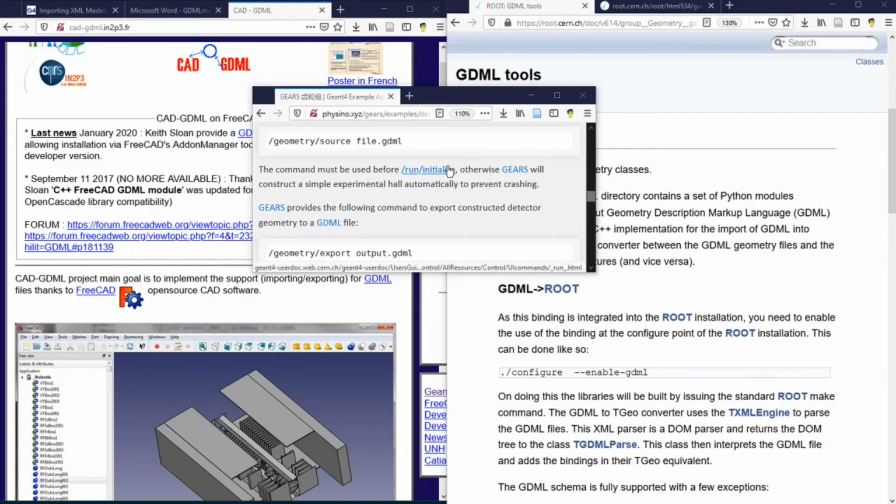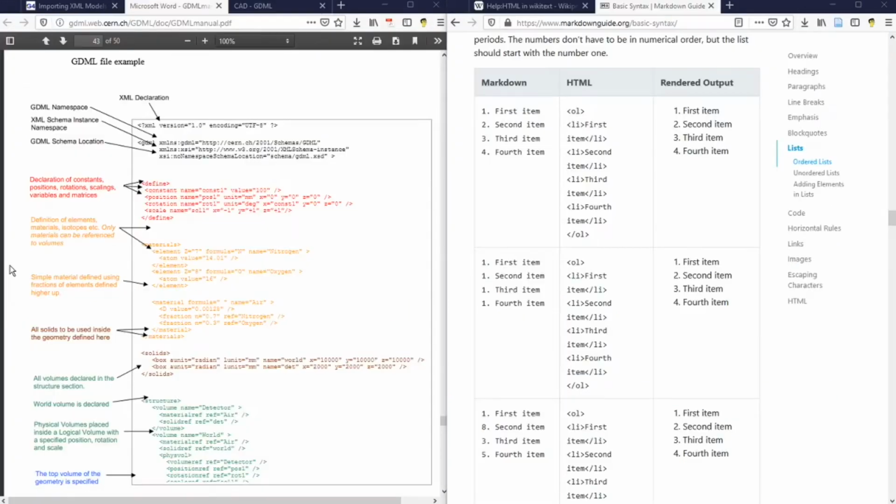GDML is a great way for us to pass a detector geometry from one software to another. However, a GDML file is a little bit too complicated to be written manually. HTML shares the same problem as GDML. It is very hard for people to remember all these tags for different elements. That's why Markdown and Wiki were created to replace complicated HTML syntax with much more natural and simpler ones. They all result in the same output.